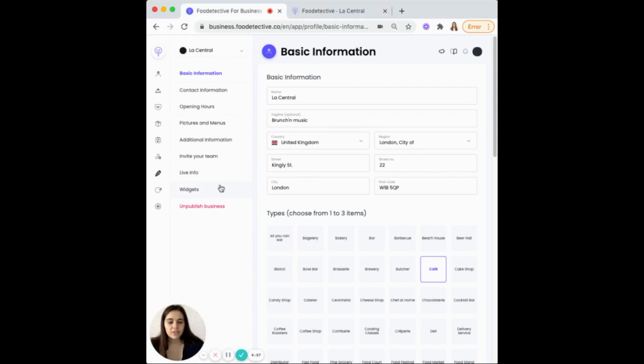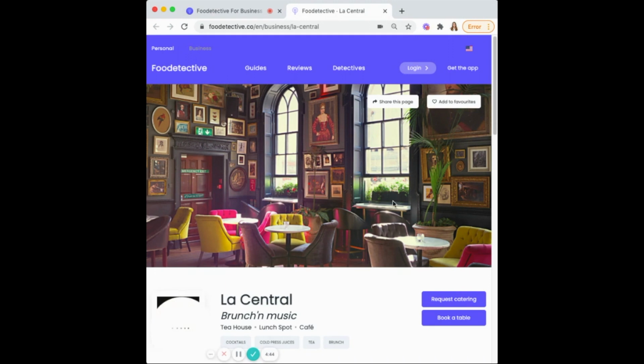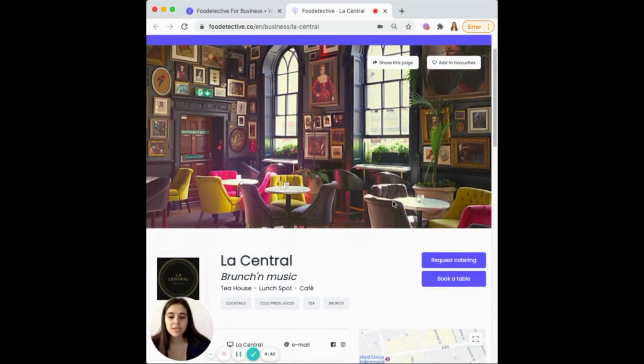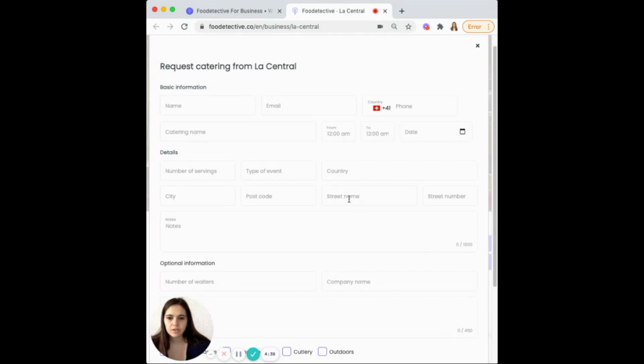Once logged in, on the left side of the screen, you will see various icons. Let's start with the catering icon. Here is where you will receive catering requests and can also send offers. If we go to your profile on Foodetective, you will see that users are able to make a catering request by clicking on Request Catering. Once they fill in this form, you will receive a notification by email, on the platform, and through our business app. Once you receive the request, you can send an offer to the user and be in contact.